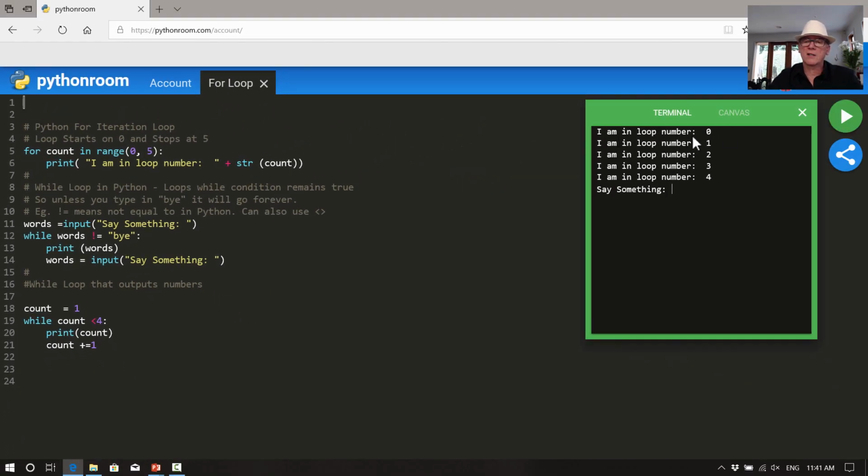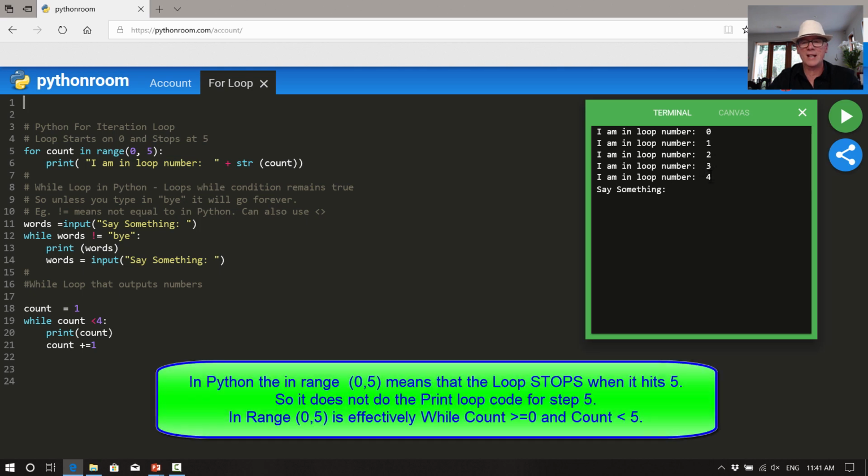And you can see here it says I'm in loop number 0 and then 1, 2, 3, and 4, but it didn't get up to 5, okay? So here, for in the range 0 to 5, print that out. But it's only done up to 4. And the reason for that is that when it gets to 5, that's not inclusive here in Python.